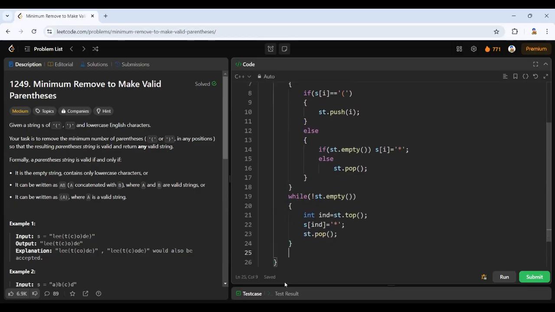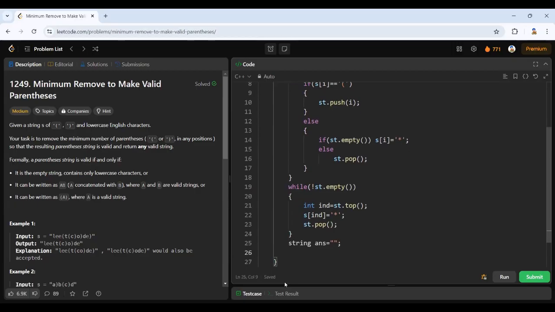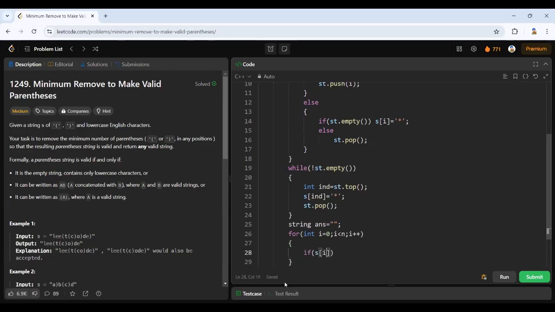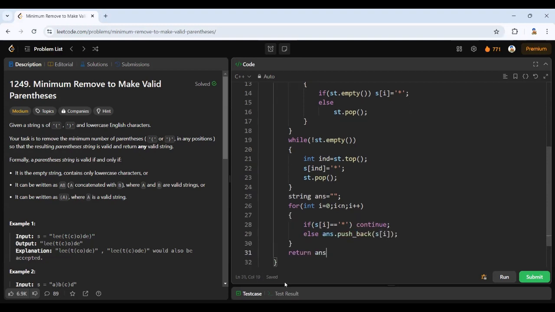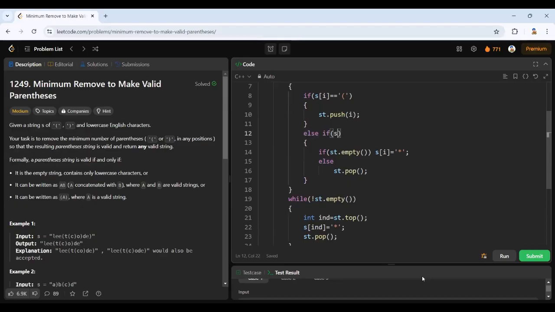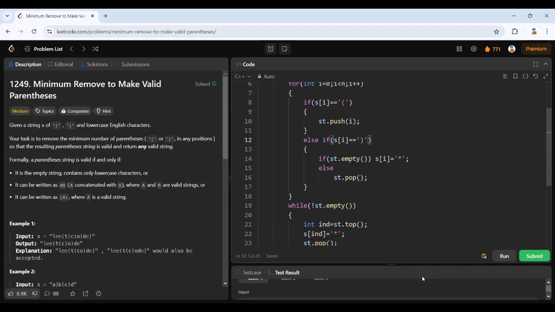Now in the second iteration, let's create an answer string variable and traverse the string again. Whichever is star, just skip it, otherwise add it. If s of i is equal to star, just continue. Else, answer dot push back s of i, and return the answer. We have not added this condition, otherwise it will also take the lowercase characters.